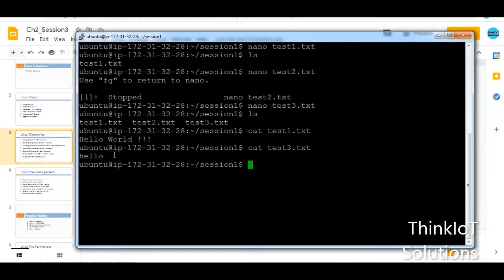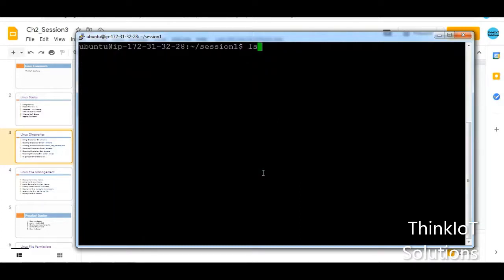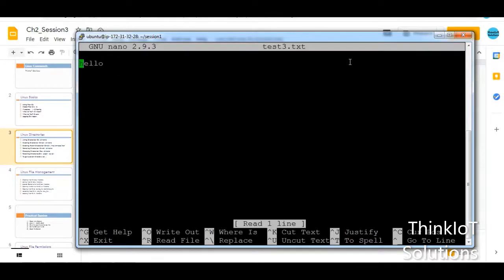Now if you want to edit any of these files, I'll just hit clear and type ls again to see all these files. So now there are 3 files in this directory. Let us say I want to edit one of the files, so what should I do? I should again use nano. So nano space, and whichever file I want to edit, I have to type that name. So if I want to edit test3.txt, then I type test3.txt here. And when I hit enter, it is going to open that particular file.